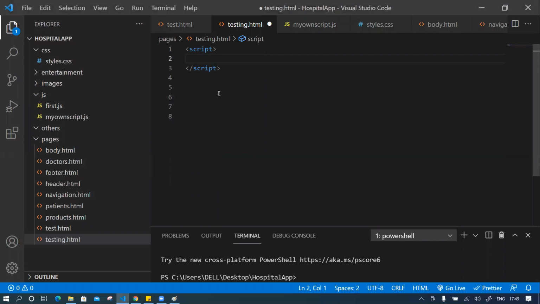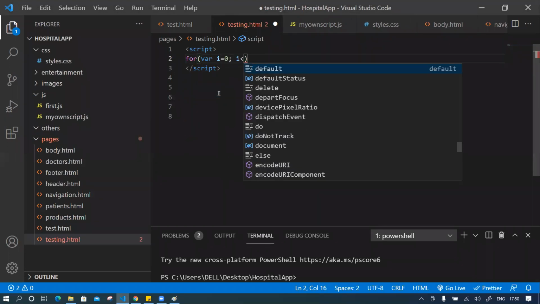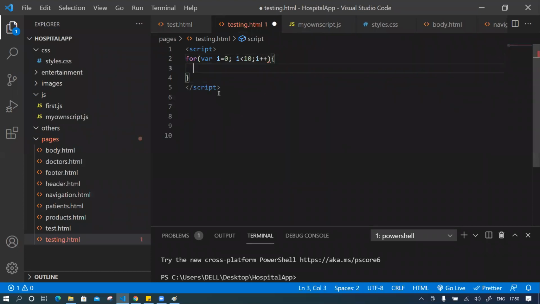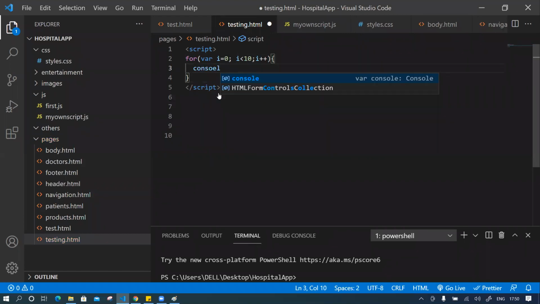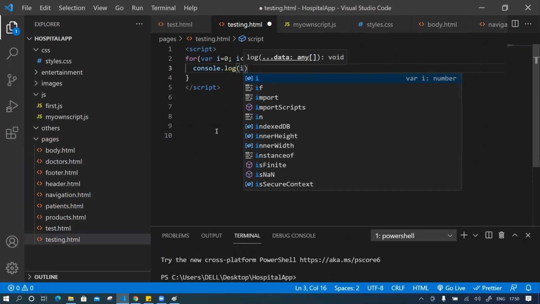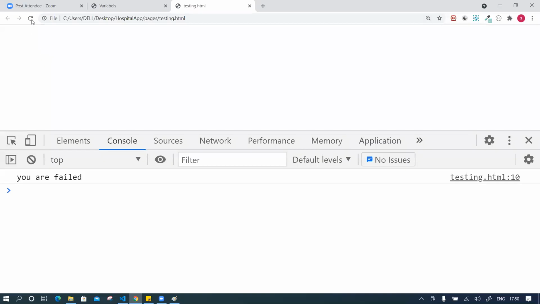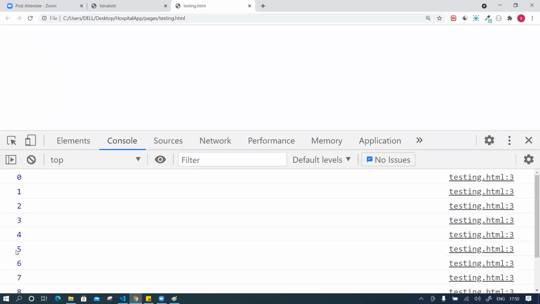Yeah, so nothing is there. I'm trying to print a for loop, where i equal to 0, i less than 10, i plus plus. I'm trying to print with console.log i. Okay, so just save. It will give 0 to 9.